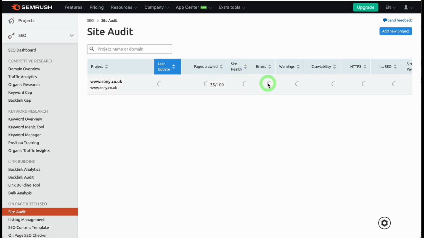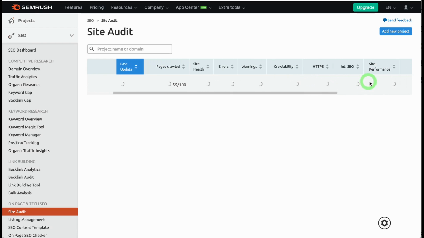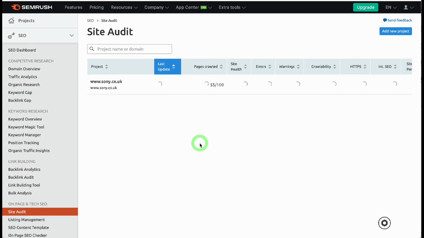For example, the overall site health, the amount of errors it found, the warnings it found. Warnings are not critical, but something you should put on your maybe number 2 priority list. And then the crawlability, so how many of the URLs it was able to crawl, whether you have HTTPS, then international SEO, and the overall site performance. Okay, so we're not going to wait for these metrics because sony.co.uk is not our website. Unless you are working on that website and you're watching this course. If you are, I'm very grateful.